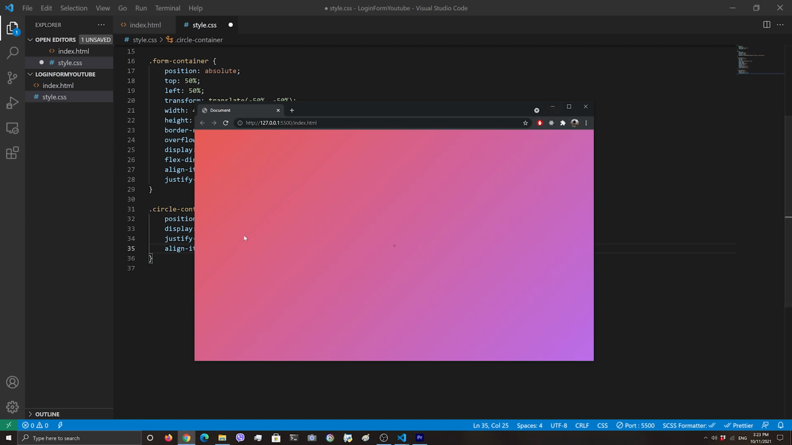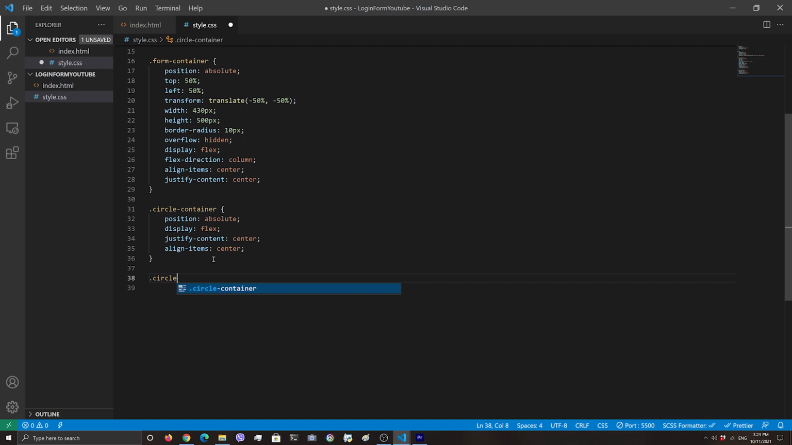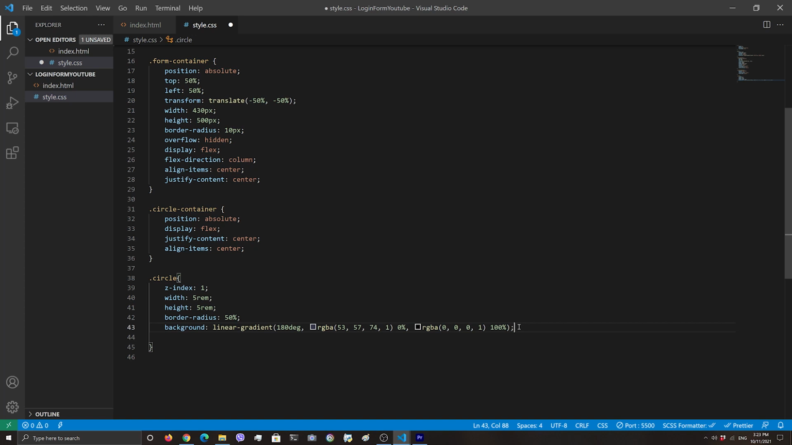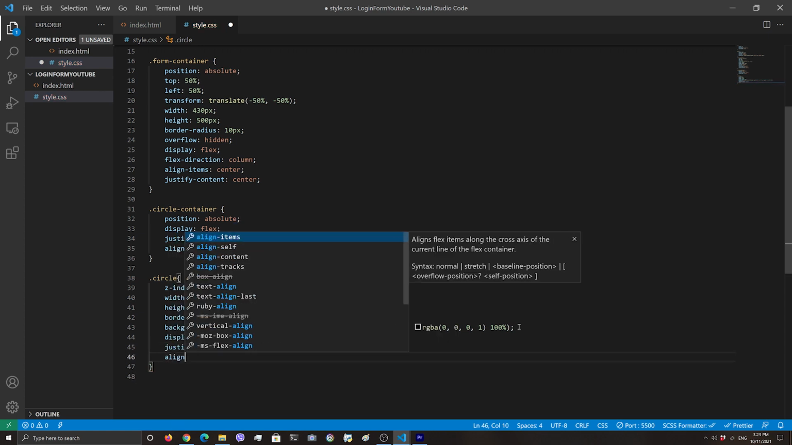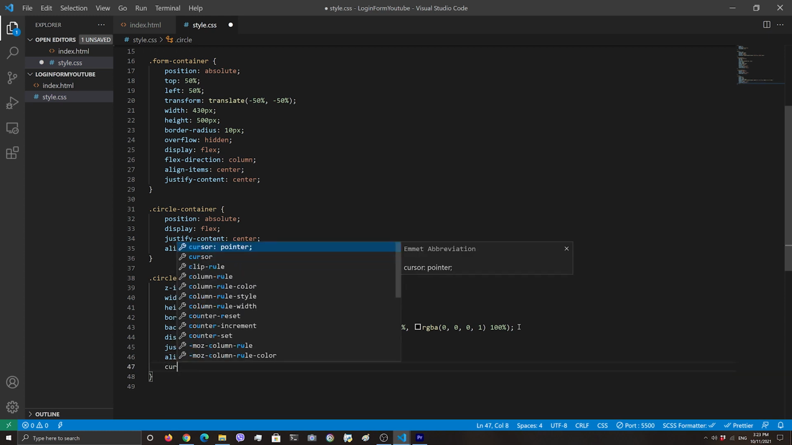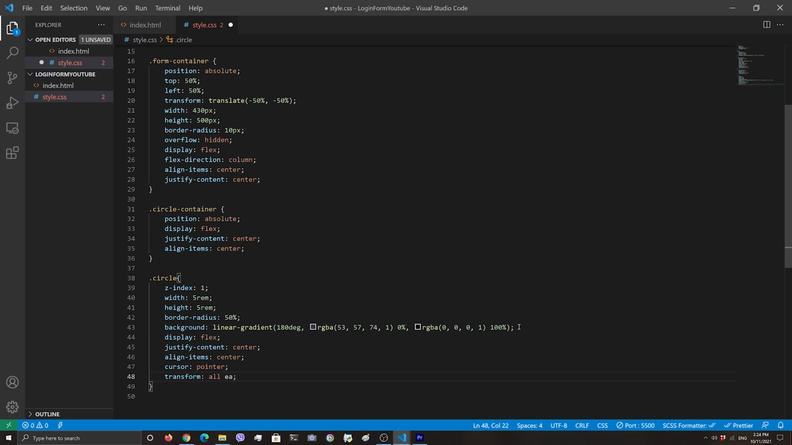Okay, dot circle: z-index 1, width 5 rem, height 5, border radius 50%, background linear gradient, display flex, justify content center, align items center, cursor pointer, transition all 0.3 seconds, and the shadow, filter drop shadow 0.7 RGB 38, 39, 43.